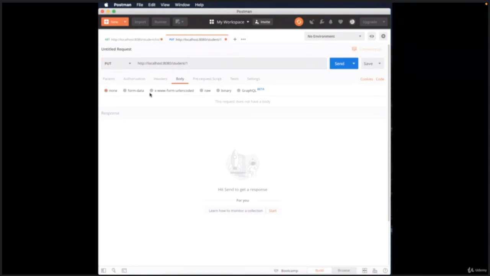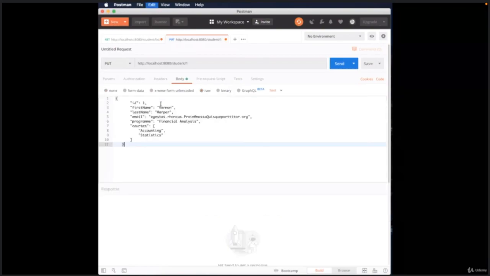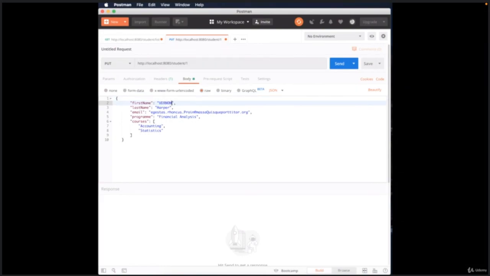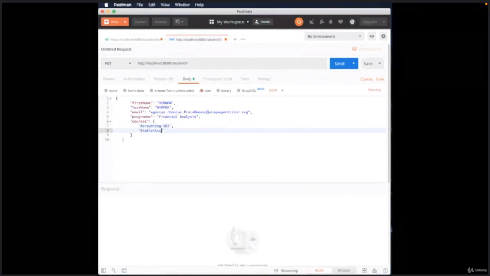So in order to provide the payload, select raw and just copy paste this stuff and change the content type to JSON. Don't need the ID here. Get rid of this. And what I'm going to do is I'm just going to update the information by entering everything in capital letters. Just going to add 101 over here.